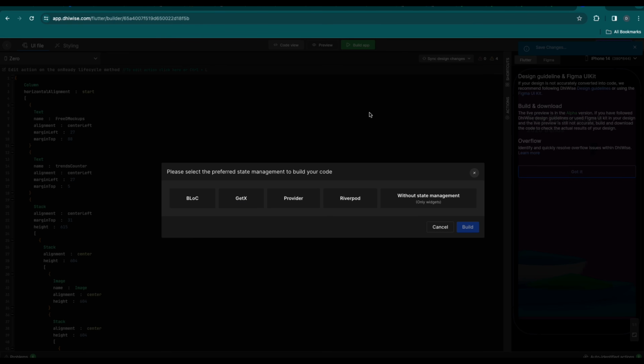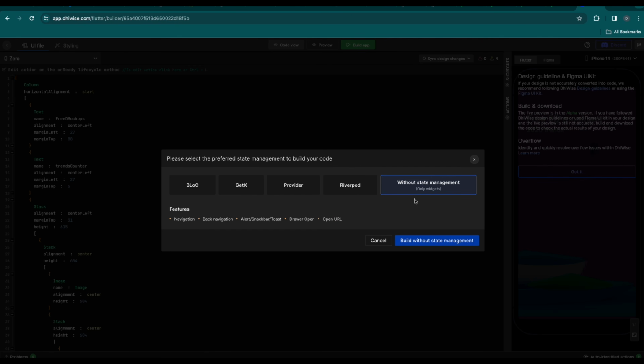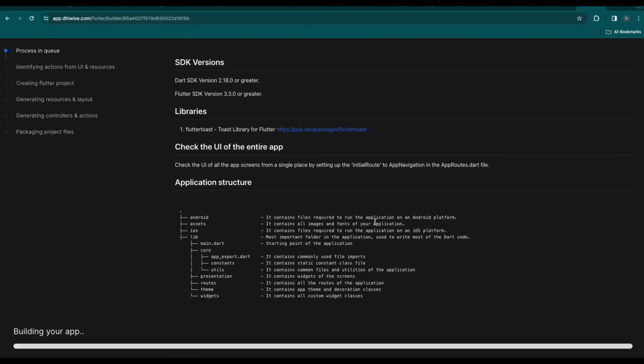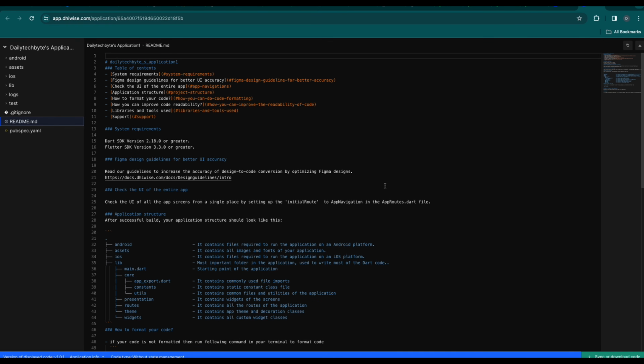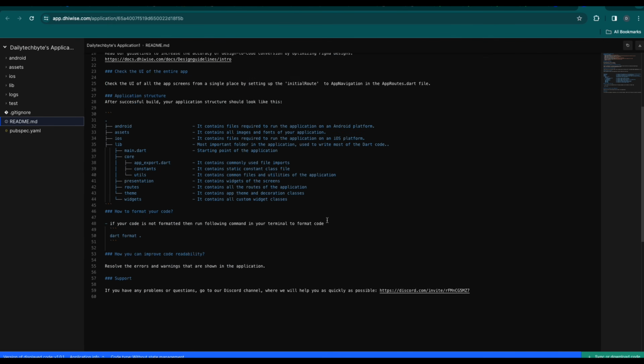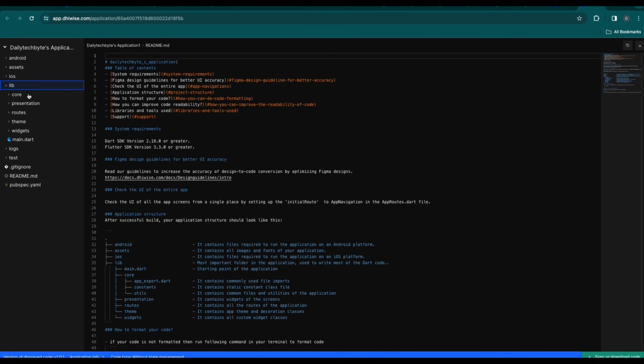Now from here select the State Management technique. As we don't want any kind of state management, so here I'm selecting this Without State Management option. Now tap on this Build Without State Management. Now it started building our application. Now tap on this View Code option. And yeah, as you can see our Flutter code has been generated. Now if you come on this lib folder, then all directory structure is created.